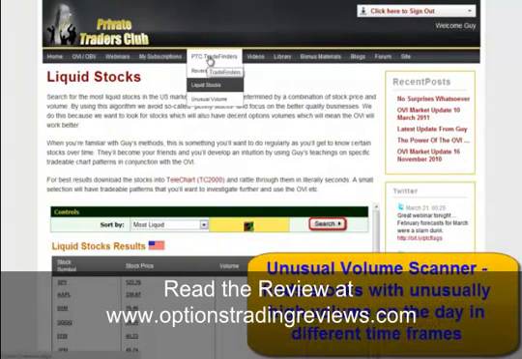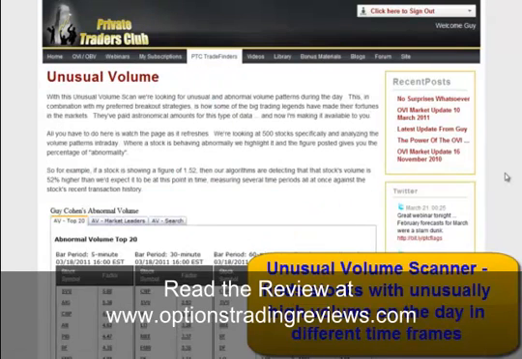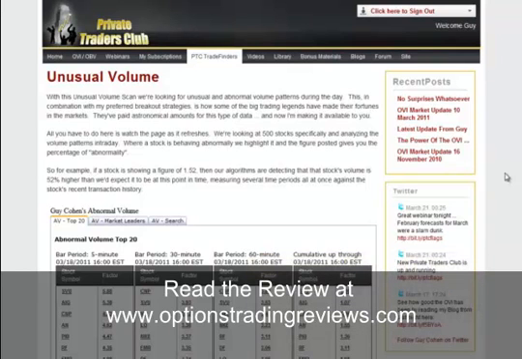The next application in the Trade Finders area is the unusual volume scan. Here we're looking for unusual volume patterns during the day. This, in combination with my preferred breakout strategies, is how some of the big trading legends have made their fortunes in the markets. They've paid astronomical amounts for this type of data, and now I'm making it available to you within the Private Traders Club. All you have to do here is watch the page as it refreshes during market hours. We're looking specifically at the S&P 500 stocks, and then analyzing those volume patterns intraday.